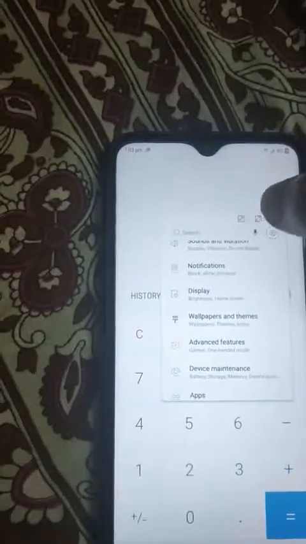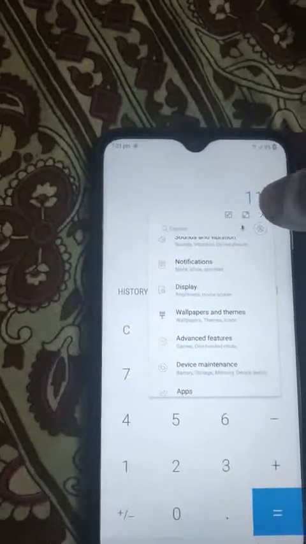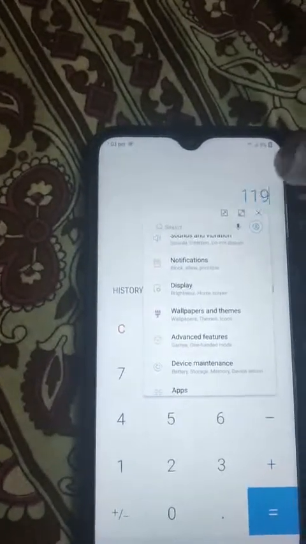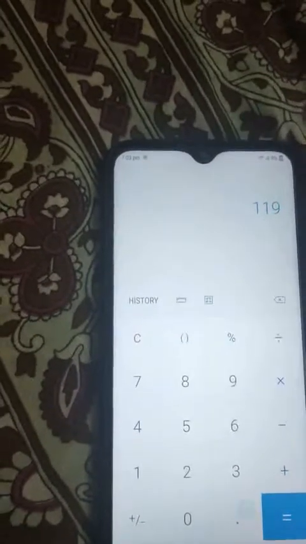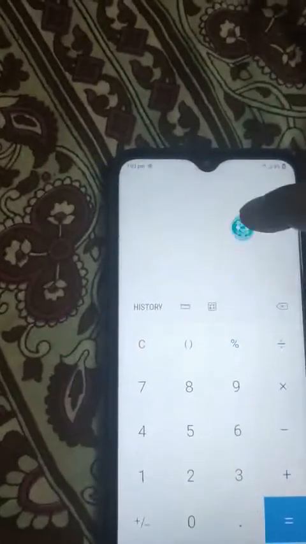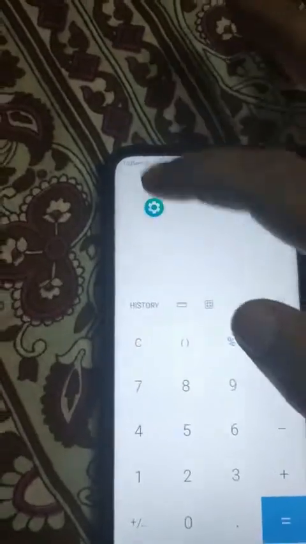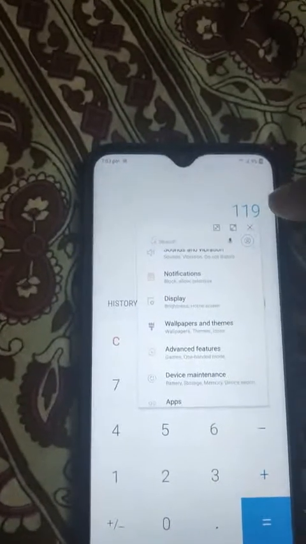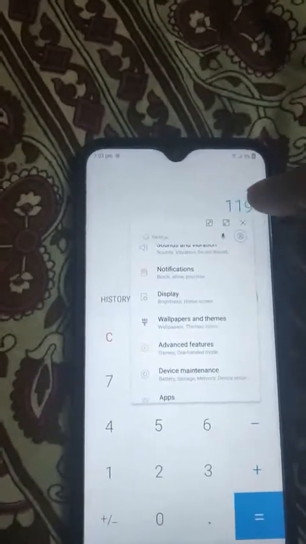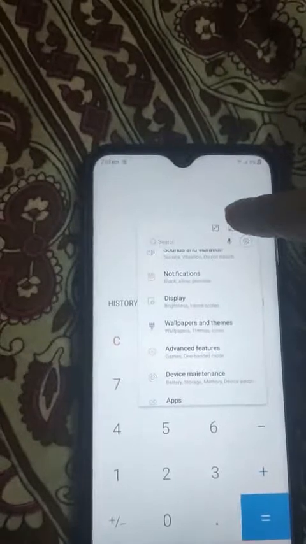So when you click, there are three other options available in the floating app. The first will make the app come as an icon. So you can have it anywhere on the screen. If you press it, it will open. The next option will maximize the app to the full screen view.